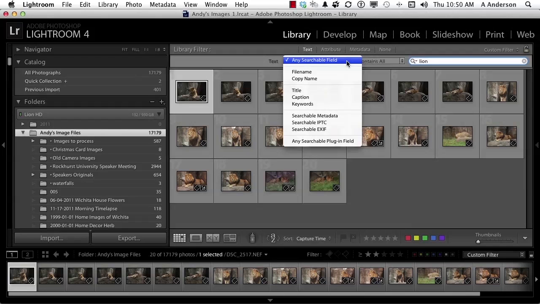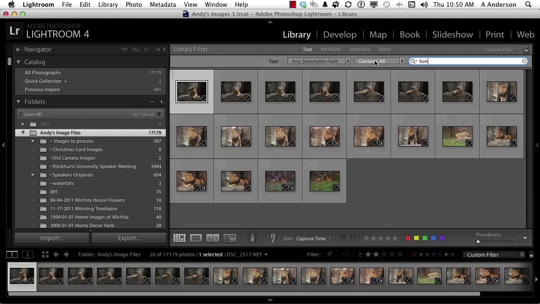But maybe I've got a file name I'm looking for. I could say, okay, file name, caption, keywords, whatever you want. It's all here. We can say, does it contain all the word lion? Or maybe it doesn't contain. Now, in my case, I've got 17,179 images. If I say doesn't contain, it's going to give me every image but these, but that gives you control.